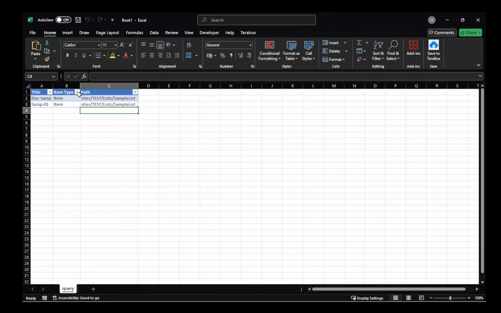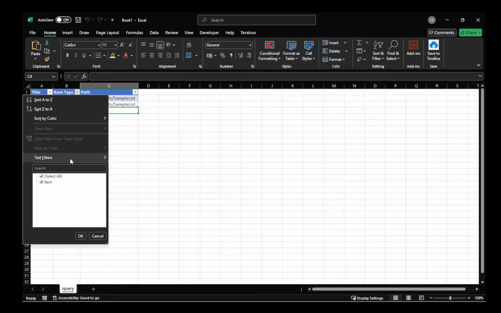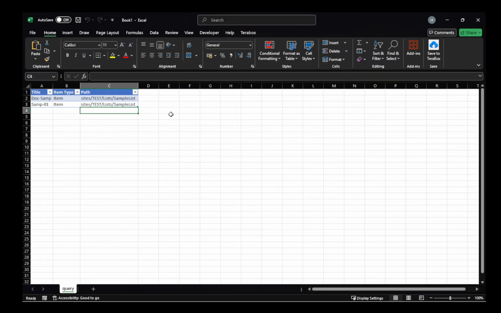And that's it. You've successfully exported your SharePoint list to Excel, creating an efficient way to manage and analyze your data offline. It's a great method for keeping your data accessible and organized.